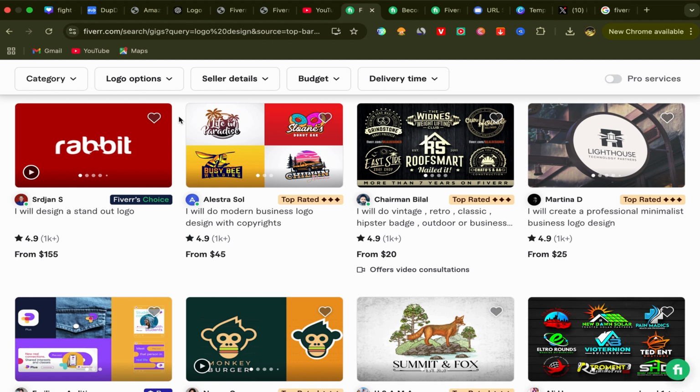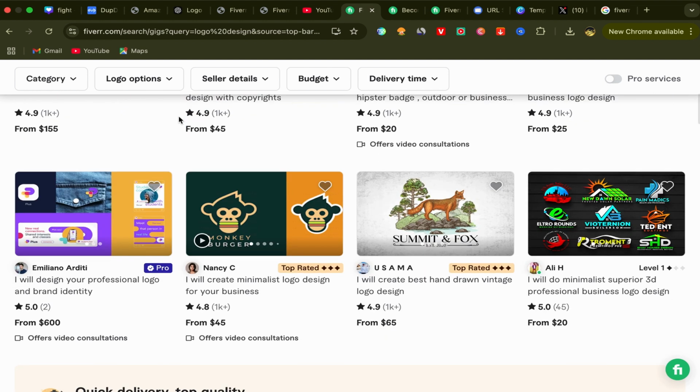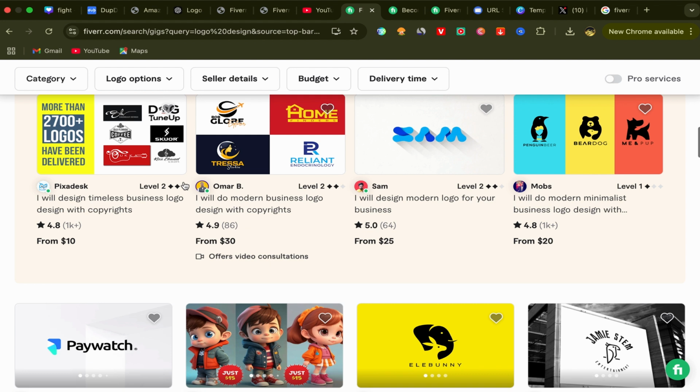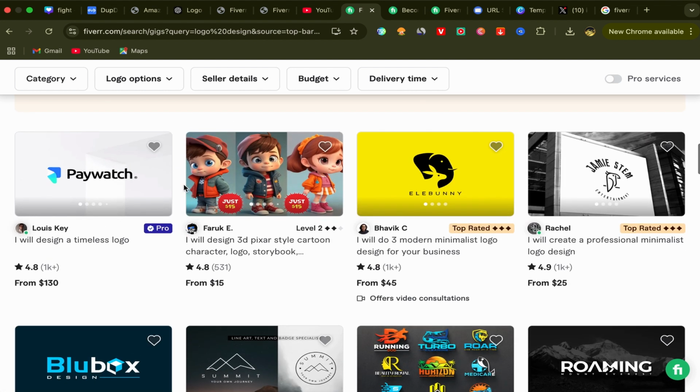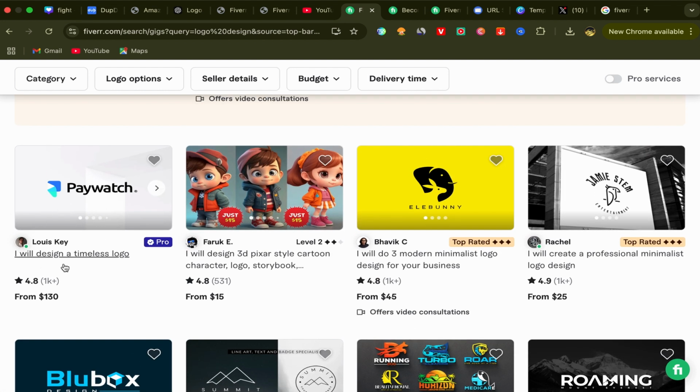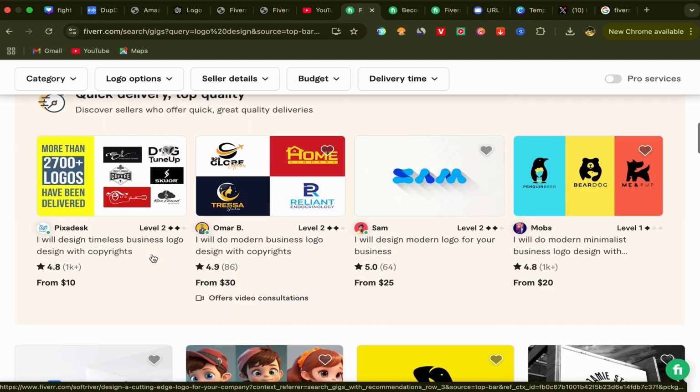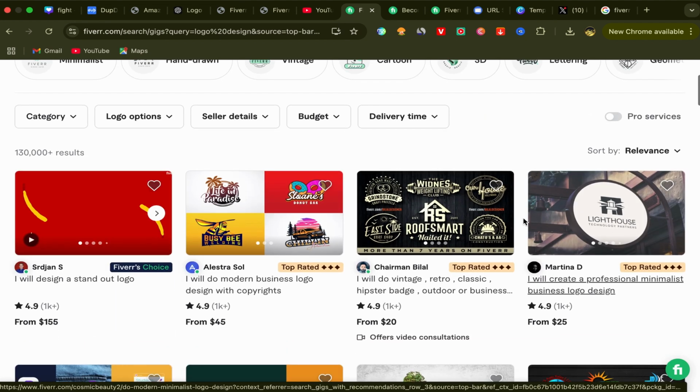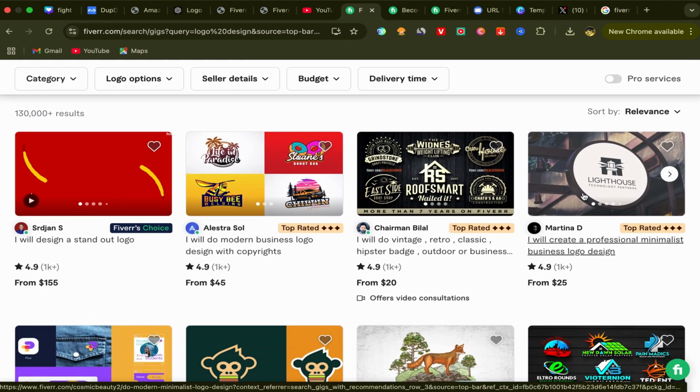What you need to do next is you need to choose good sellers. How you can choose good sellers? Always choose like top rated seller, level 2 sellers, and top and pro sellers. Those sellers will be good sellers for you. If we scroll down here, we have a lot of sellers. We have, for example, this one, I will design a timeless logo. We have also this one here, top rated seller. For example, I will choose this one, guys. I will click on his service like this.